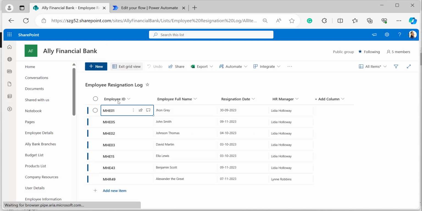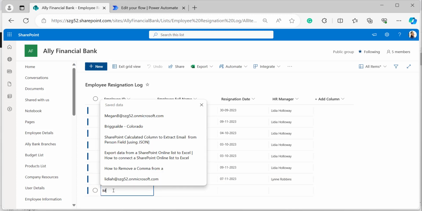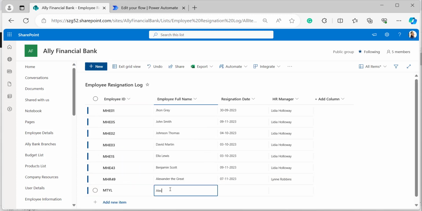Click on edit in grid view. I will add one more item here. I will add the same name here without the spaces. So let's see what the length function will give. I have taken in the employee name the same name, Alexander the Great, without the spaces, and exit the grid view after filling all the details of the employee resignation log.